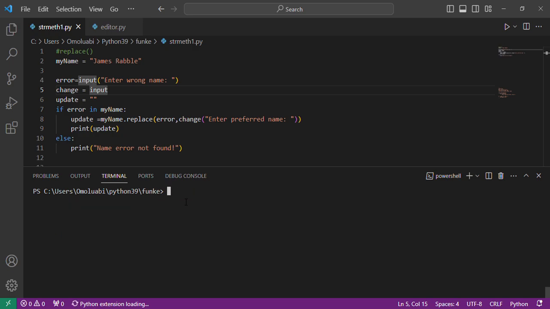Now one thing we can do, we can test to see if the program is going to respond when we type a string that is not in the database at all. So we run the code again. We say the wrong name that we want to change is Mike. So it says name error not found. So this is how to use the replace method for strings.